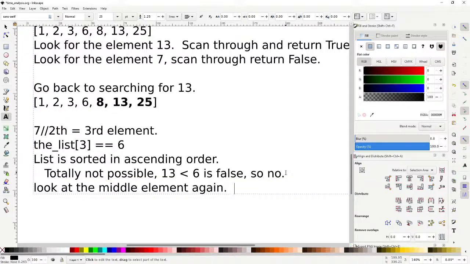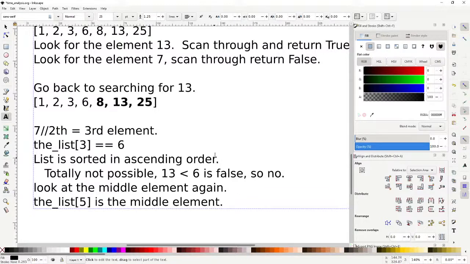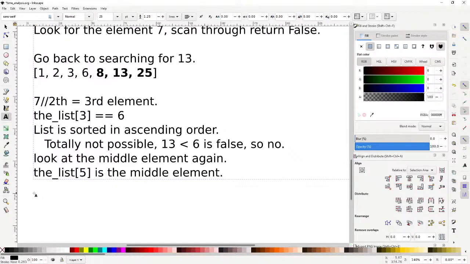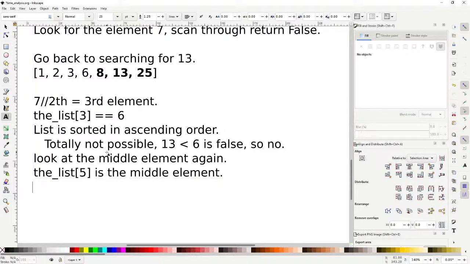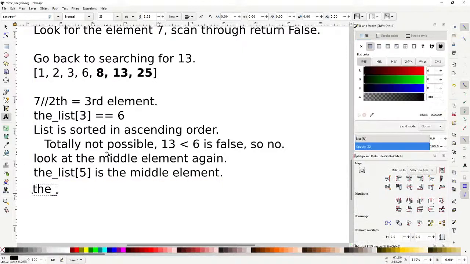And of course here you'd say, well, what's the middle element here? The middle element here is actually the list 0, 1, 2, 3, 4, 5, so it's the list 5. So the list 5 is the middle element, whatever that means, right? And so then what do we do? Then you say to yourself, okay, let's look at the list 5. The list 5 is equal to 13, return true, right? Cool.